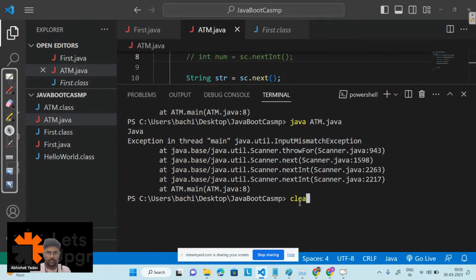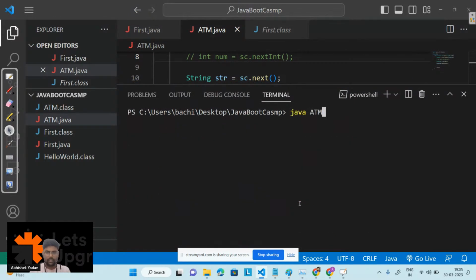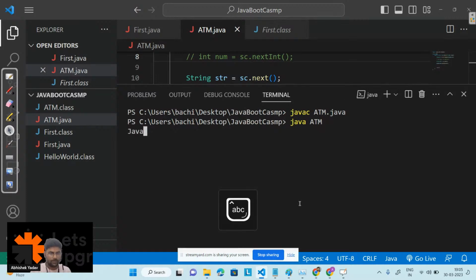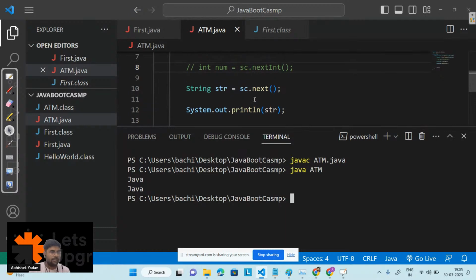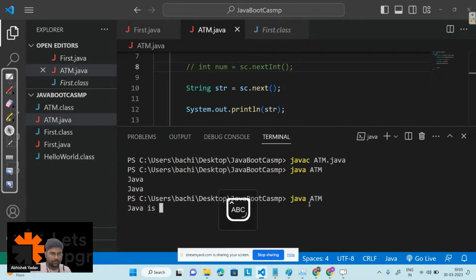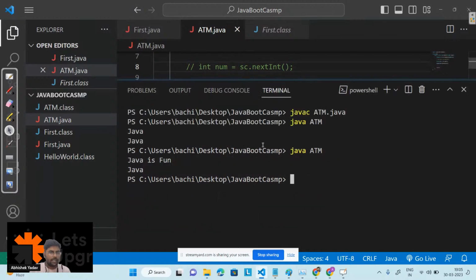Clear the screen and let's see. Basically, I have not compiled the code, right? Let's compile the code and let's see now. And this one, Java, right? So basically, if you see, I am getting Java when I am trying to store a word, and I am not getting an error. Let's again run the code, right? So let's write Java is fun. So what am I getting? I am getting only Java on the output screen.